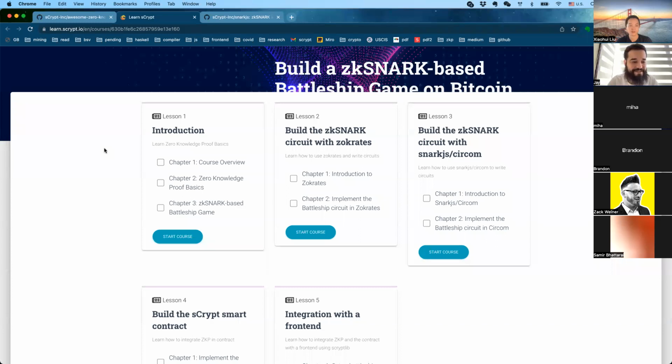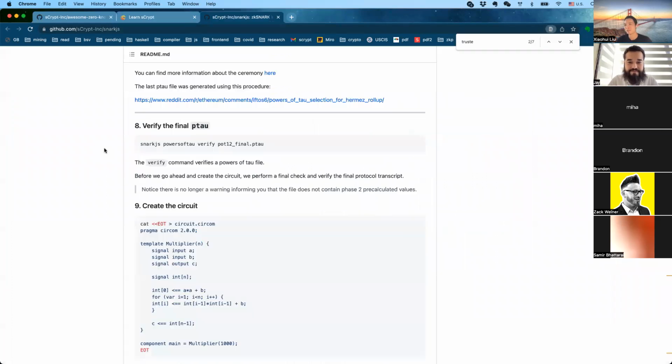Yes, I think that's more of an advanced topic, because if you want to build some kind of games or simple applications based on zero knowledge, you don't need to worry about that because you're not going to put a lot of money into it. But if there's real money at stake, you have to go through this very intensive and laborious process to make sure the setup is trusted.